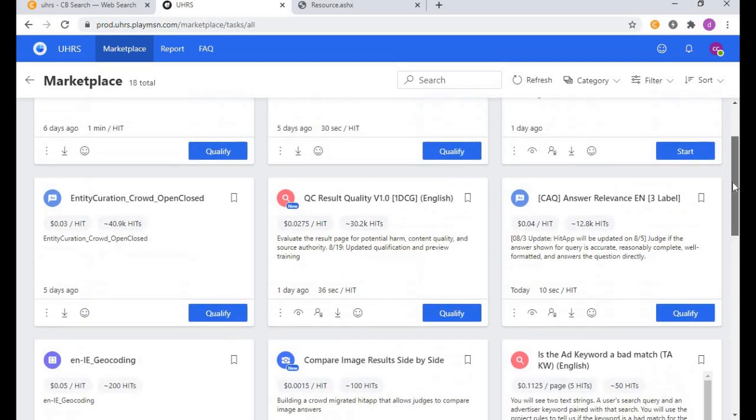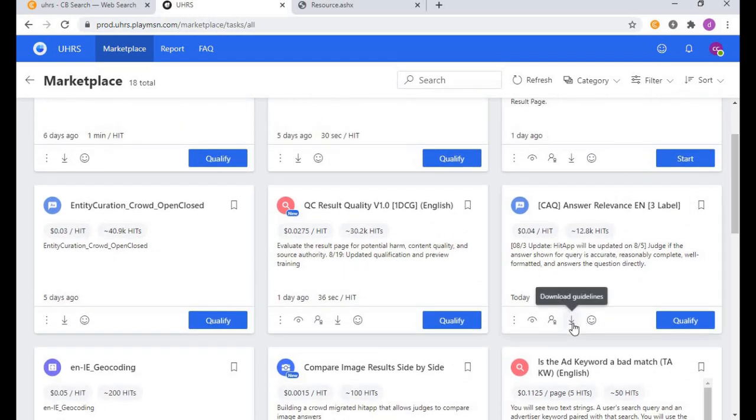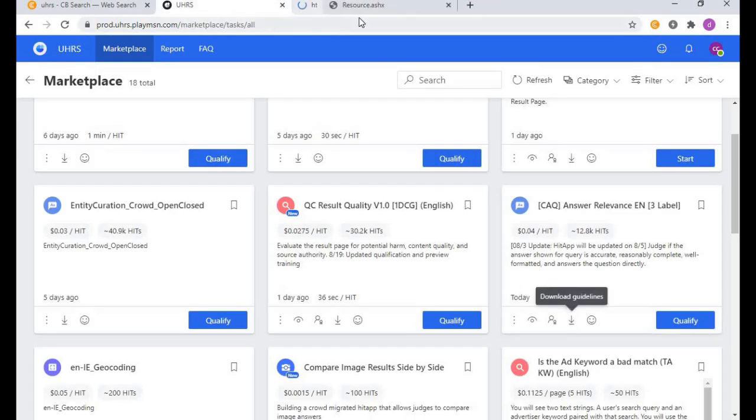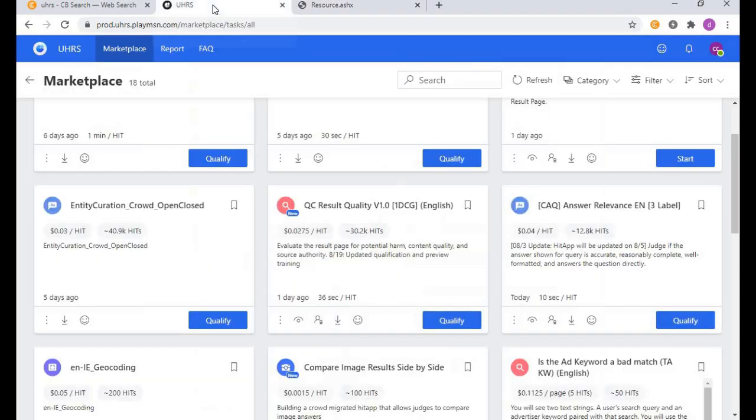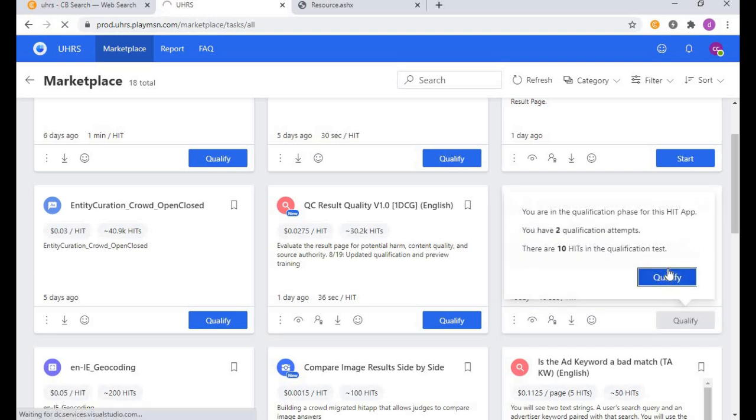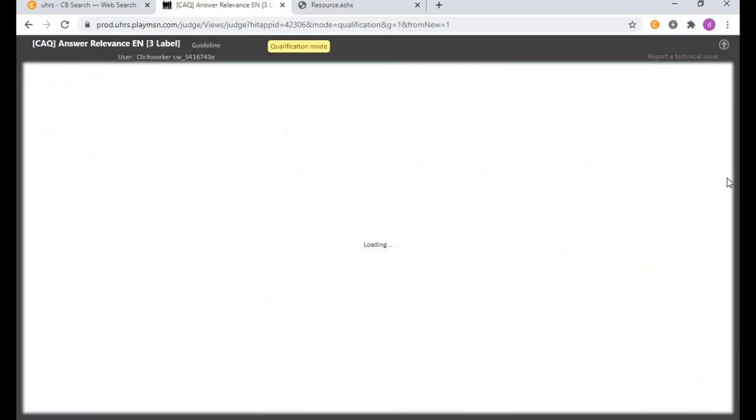As usual guys, start by downloading the guideline and keep it open. I have mine open here. This one is a 7-page guideline, so take your time and go through it. Now, let's start by qualifying for this one. I'll remind you to watch this video until the end, because most of the questions I'm going to do here, you'll also get on your side.